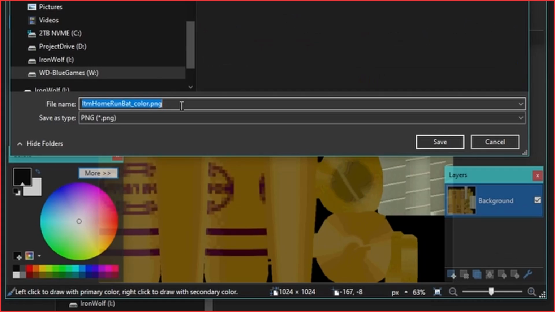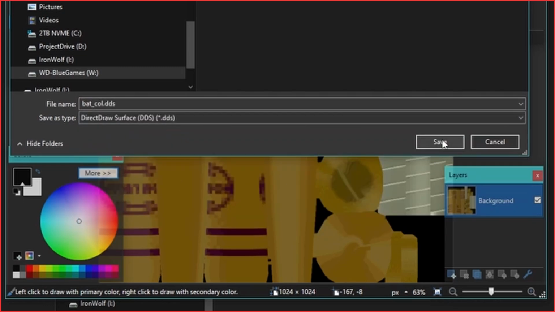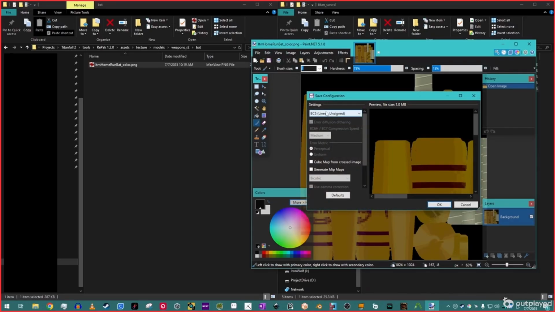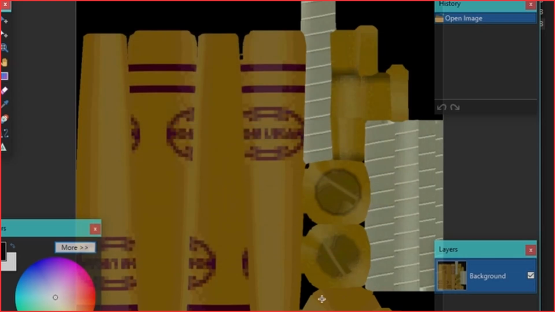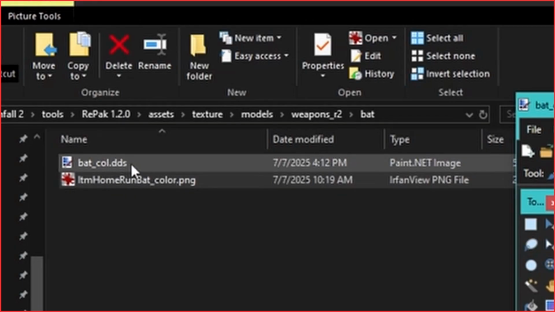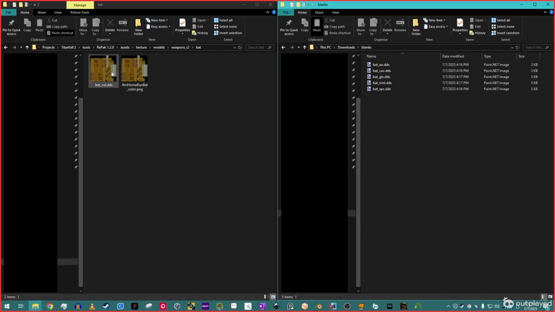correct path, and then rename it bat_color, so that the game will recognize it, and choose direct draw surface. Then, change it to BC1 sRGB, and hit OK. You'll now see we have a new DDS file in our folder. This model only has one texture.